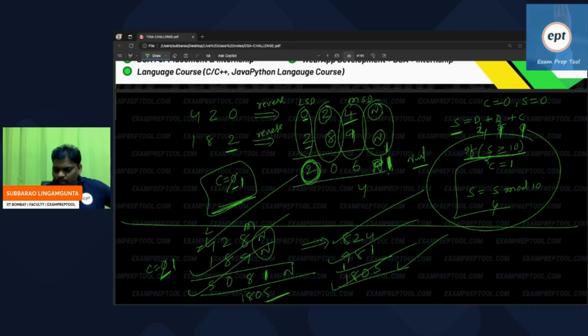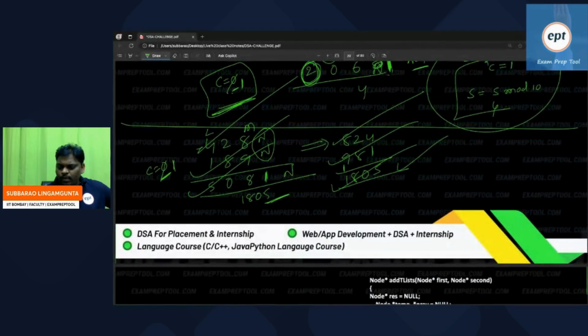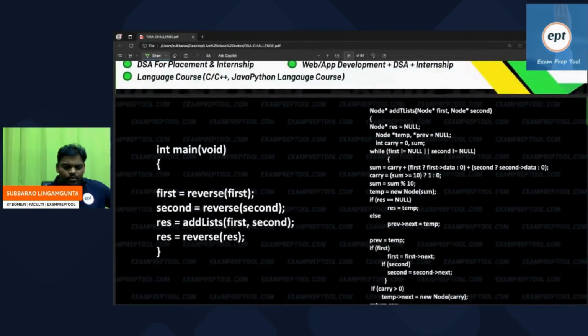If you observe clearly, it is one scan. First reverse it. Reverse both of them. That may be one scan. Afterwards, just keep on adding digit by digit. There is a carry concept. Please take care. I have written the program also, for your convenience.